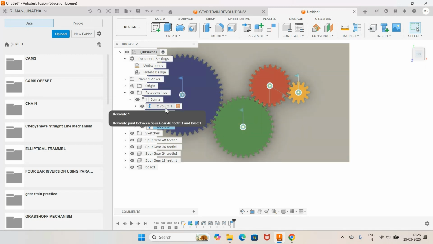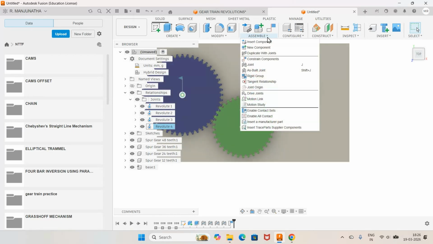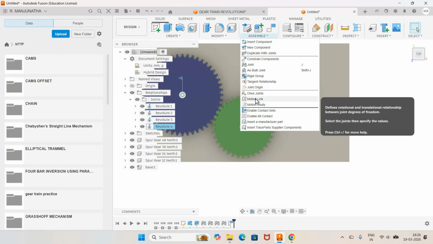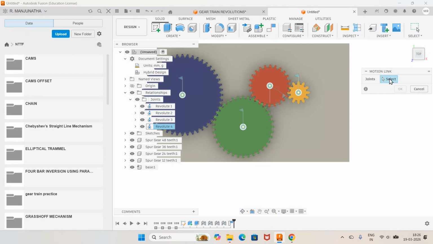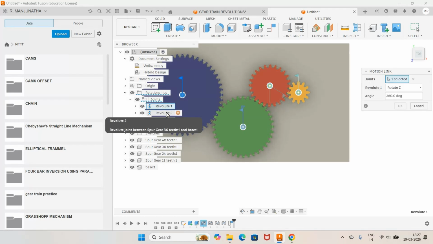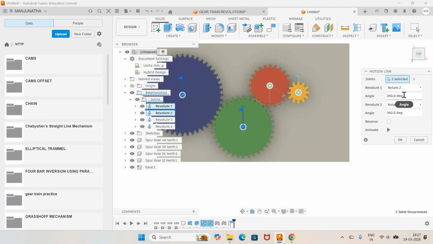Now I want to establish a motion link between these two. To do that, I'll go to assembly, click on motion link, then select the joints. Which joints do I want? Revolute 1 and revolute 2. And then the motion here: if this rotates by 360, then the ratio between these two is 1.333. So I will say 360 into 1.3333. I will just establish the relationship.